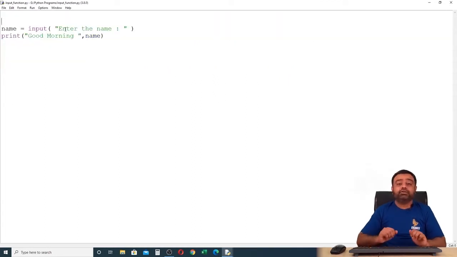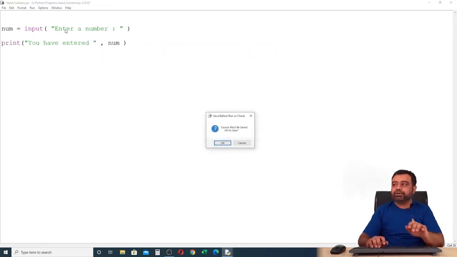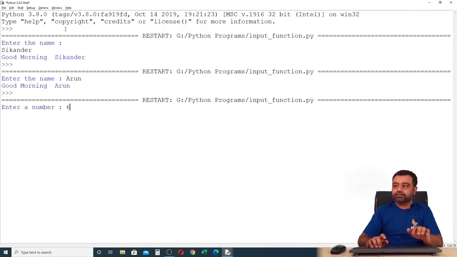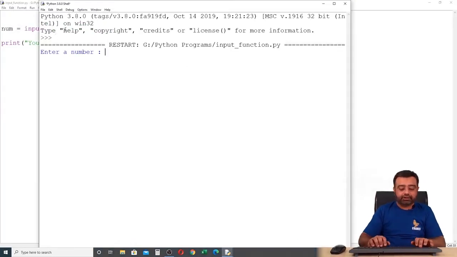Now let us see if we can read numerical values from the user. I'll modify this program to say that I would like to read a number. I'd like to enter some numerical value here. Then I'll run this program and enter some fractional values. You can observe it is able to read numerical values also.